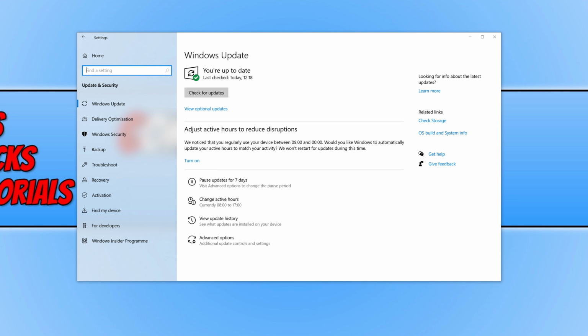If you're unsure how to install the latest version of Windows 10, or perhaps you don't have the version available for your system, there is a way to download it manually. I will put the link in the description below on how to do this.